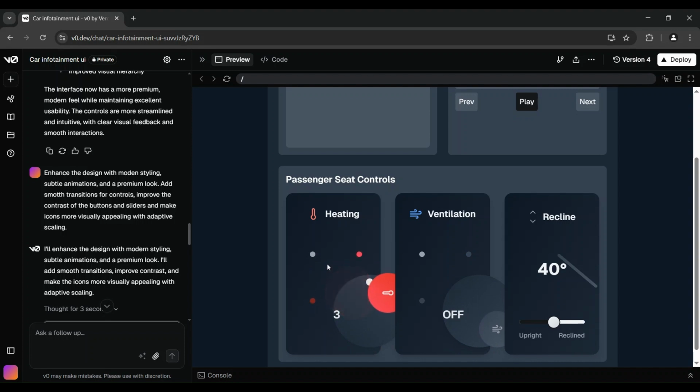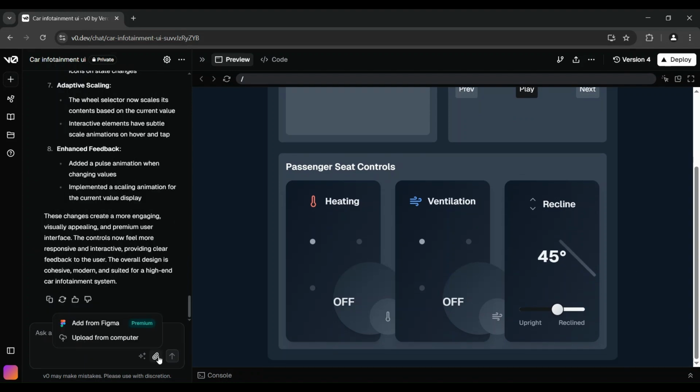You can see how V0 seamlessly interprets my request, making the design more modern and intuitive while maintaining clarity and usability. With just a simple instruction, the UI evolves into something even more engaging and user-friendly. And now, let's see how we can use an image to generate UI design in V0.